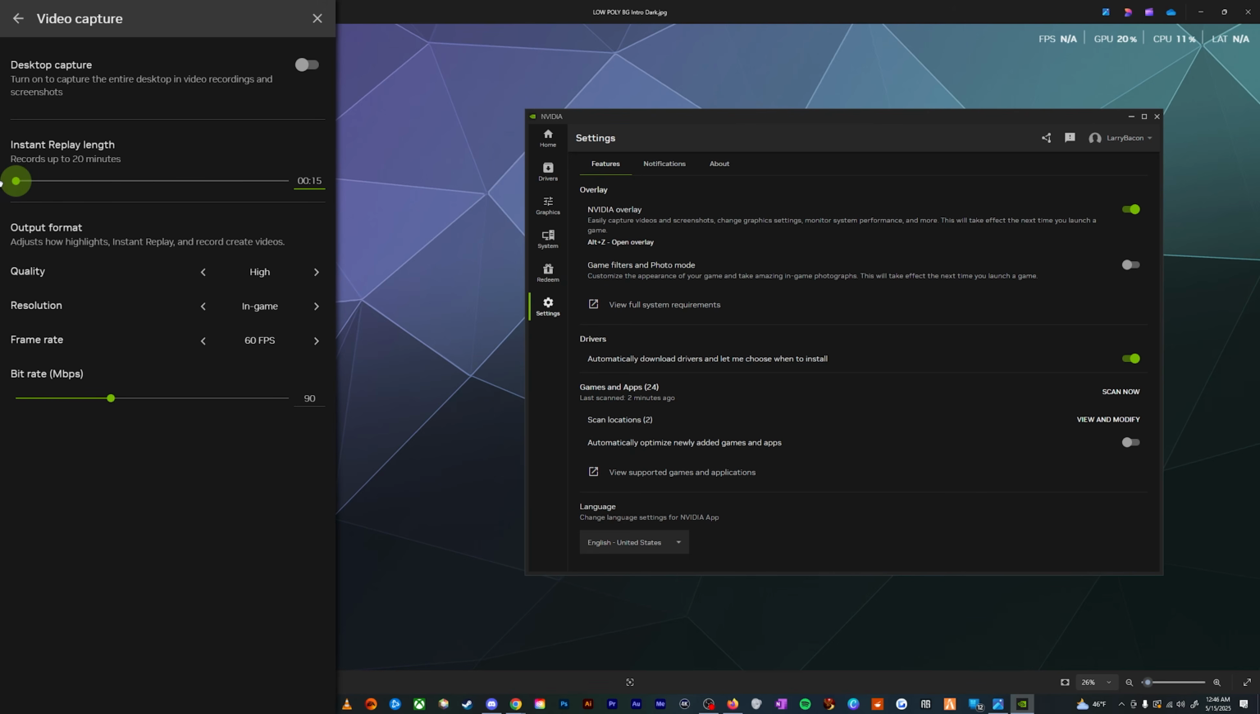You can set this down to as low as 15 seconds or as high as the whole 20-minute replay queue. I don't really use that, so I'd probably just leave that around 5. Maybe make that exactly 5.